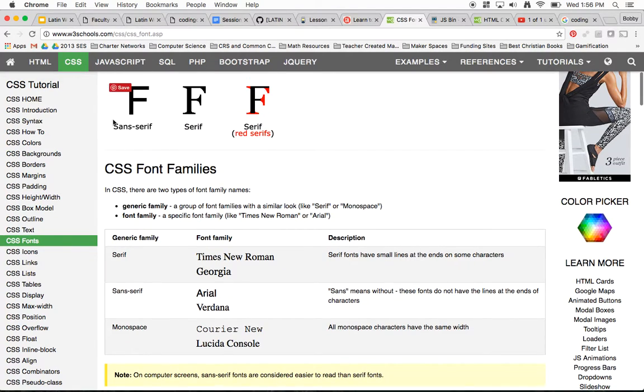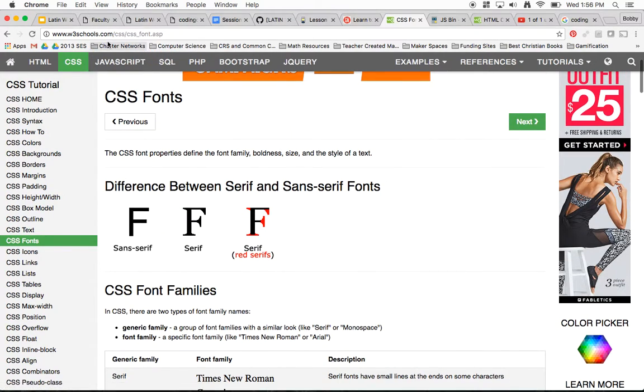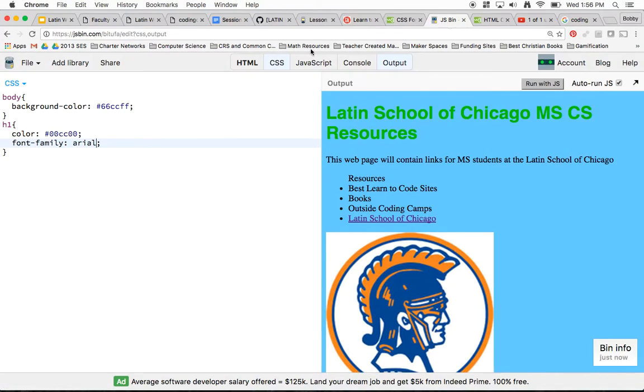Now you'll notice that there are other font families I can pick. I am looking right now at the W3 Schools CSS font page. If you go to w3schools.com, you'll see this whole site over here, and you can just click CSS fonts. If I want to pick a font that has multiple words like Times New Roman or Courier New, I've got to put that in quotation marks. So let me try Courier New.